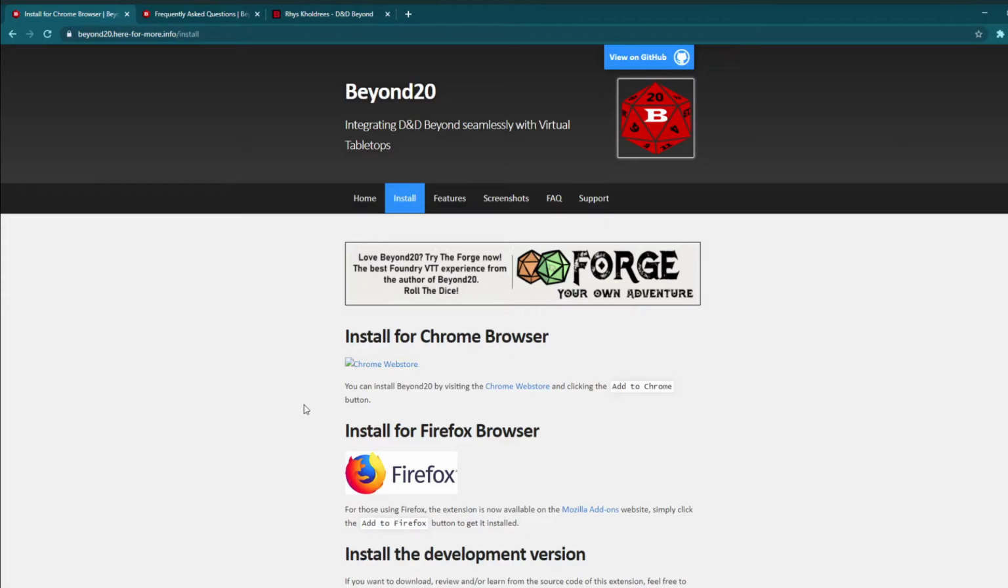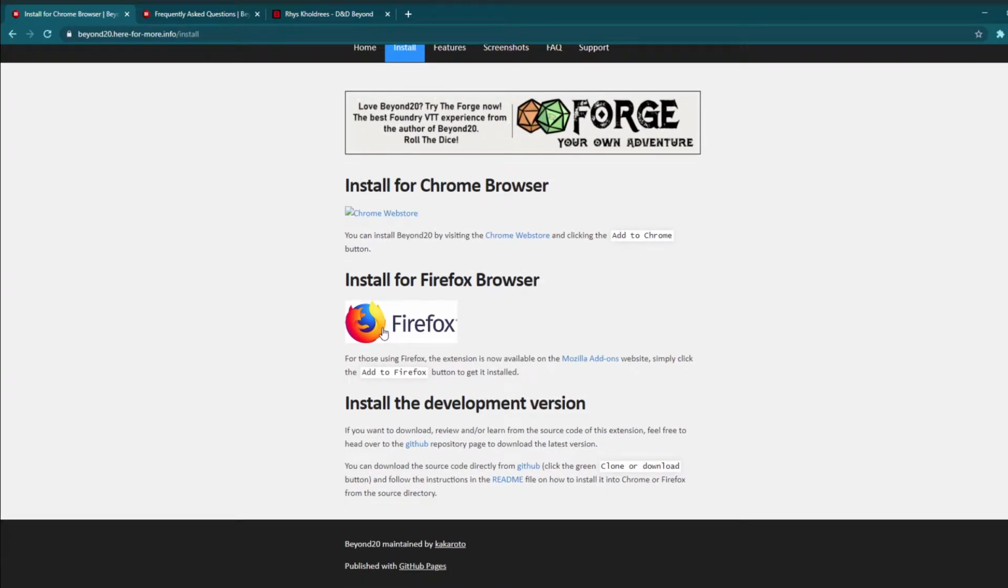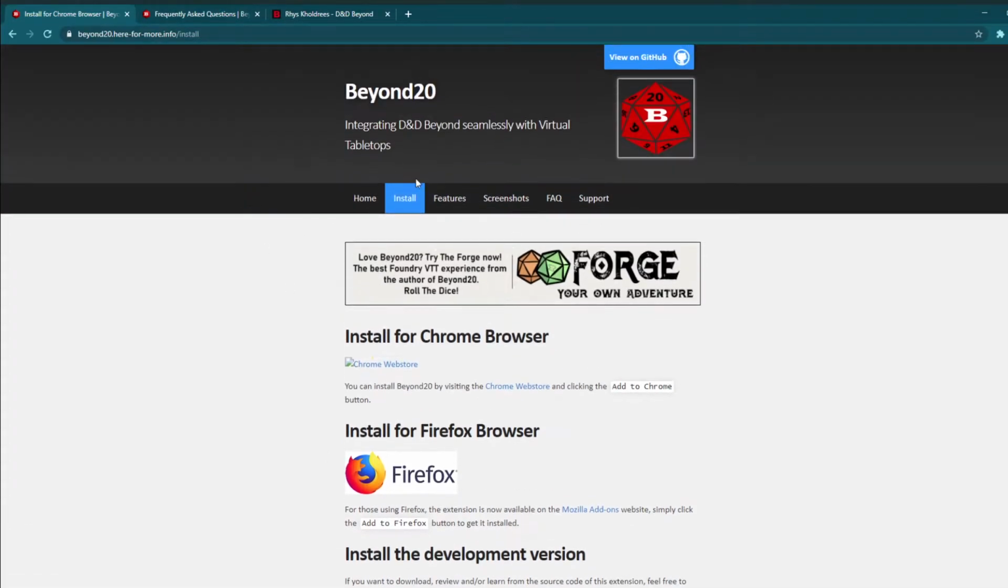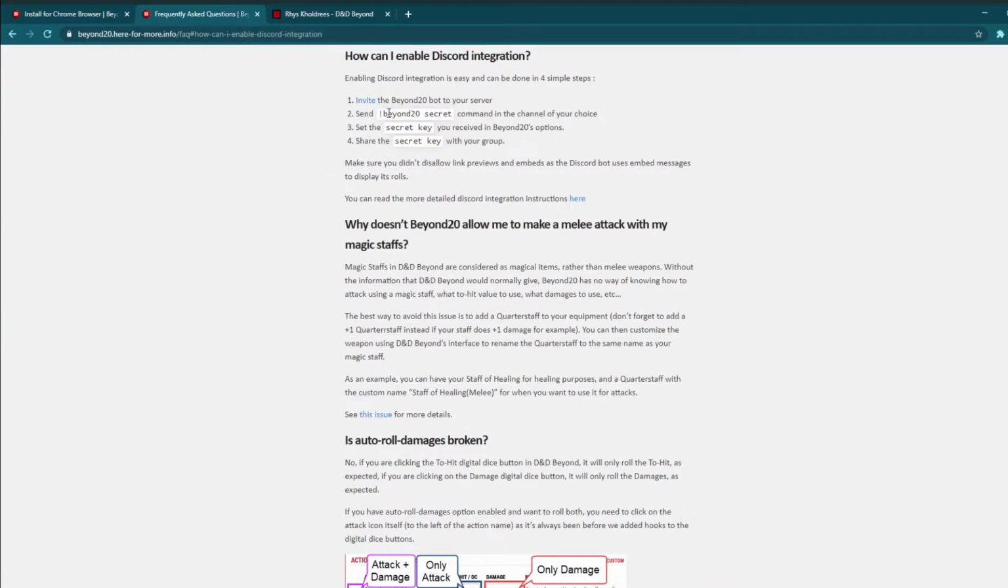Okay, for installing Beyond20, you just come here to their website and install for Chrome or Firefox. Once you've done that and you've invited the bot to your server, you come over here and then you're going to put in Beyond20 secret, and it's going to send you a key, and then you're going to copy that key, preferably into this channel, and then put it under pinned messages for your dice rolling channel.